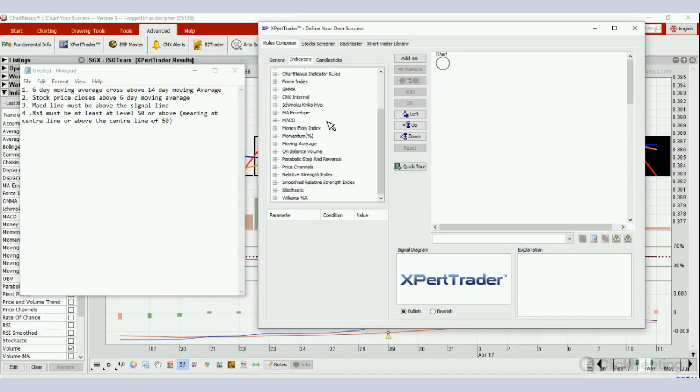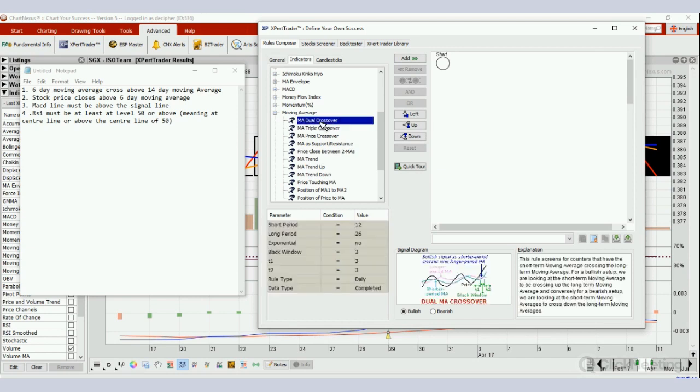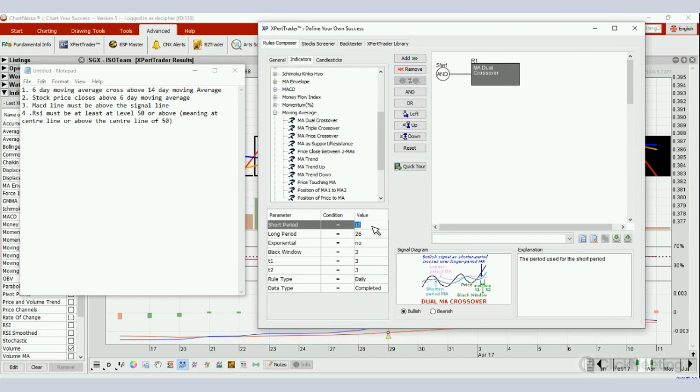You can scroll down and look for moving average and dual crossover. The first rule you're going to set up will be 6-day moving average cross above 14-day moving average. So I'm going to select MA dual crossover. You can see it's in navy blue now, which means it's selected. Go to this add button over here and add it, then select it again with a left click and start to edit the parameters.